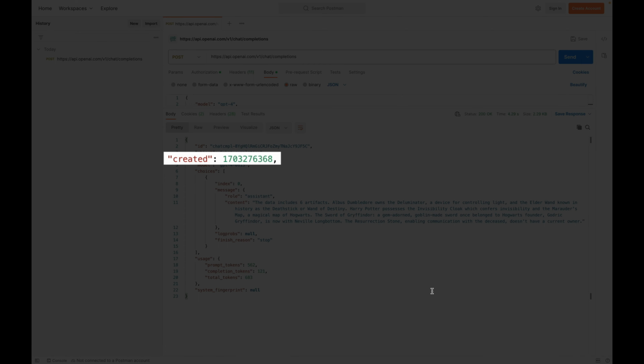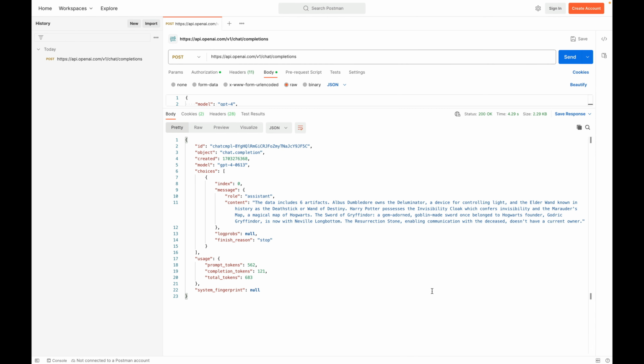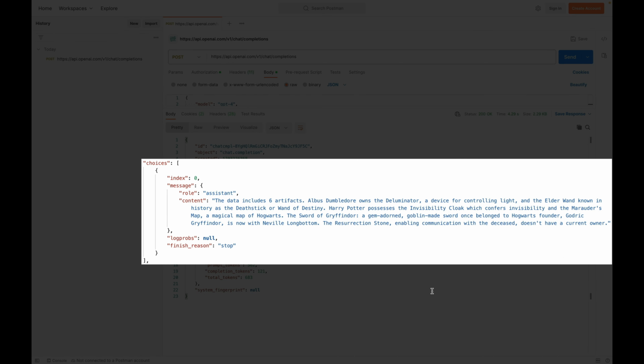Created indicates when the response was generated. Model indicates the AI model used by OpenAI to generate the response. Here, it is a variant of the GPT-4 model. But we're more interested in the next section. Choices is an array of responses provided by the AI model. In most cases, this will only contain one element unless specified otherwise in the request. So in this case, there's only one choice. Each choice has an index. Index indicates the position of a choice in this array. It starts from 0. Since there's only one choice, index is 0.